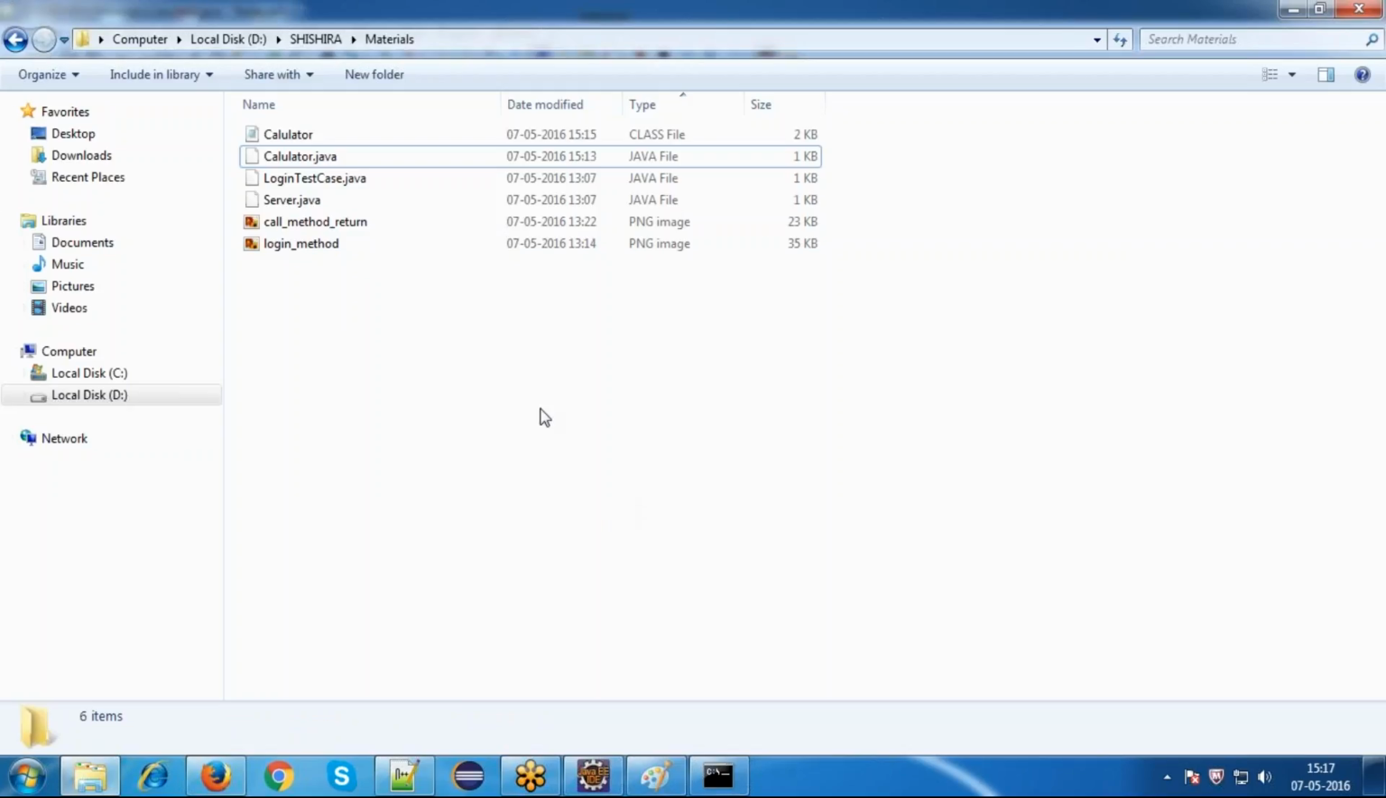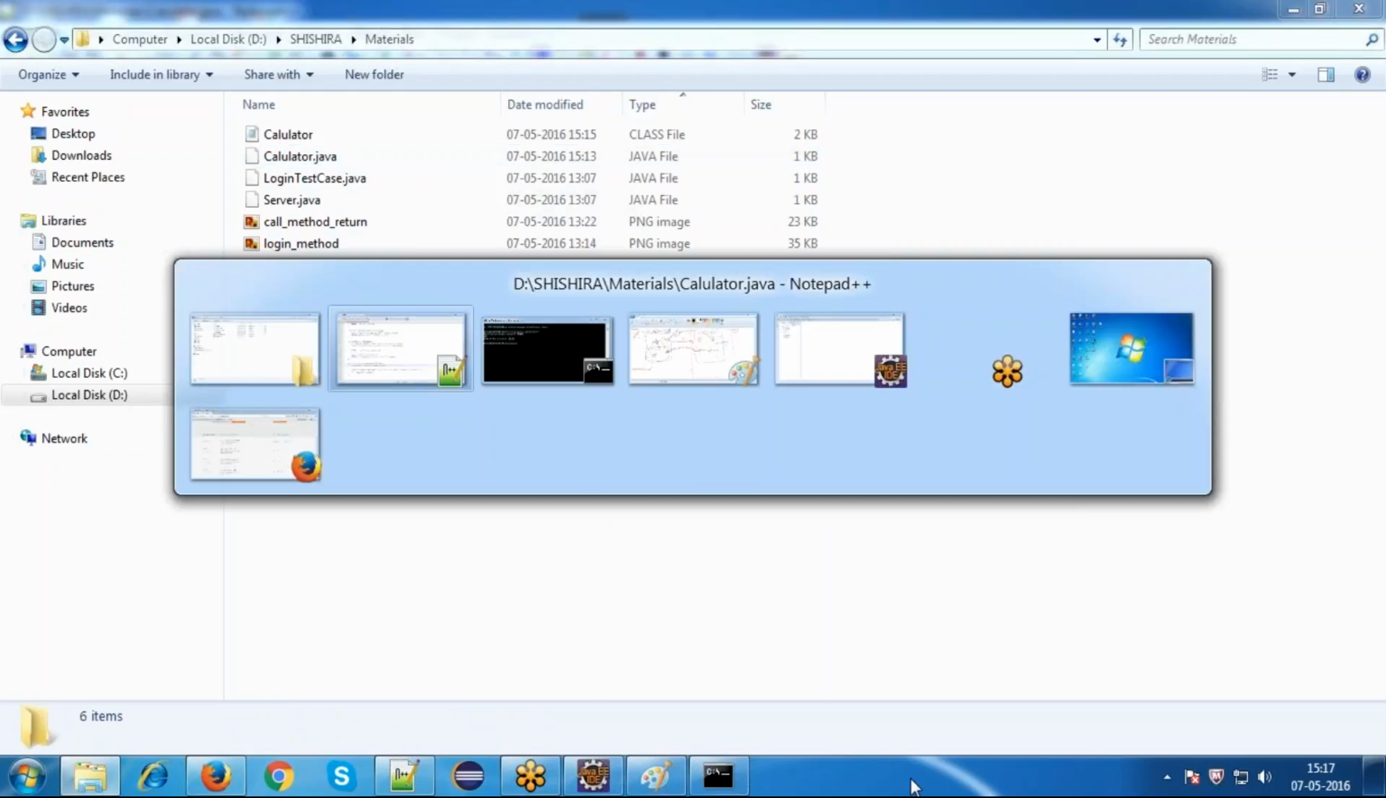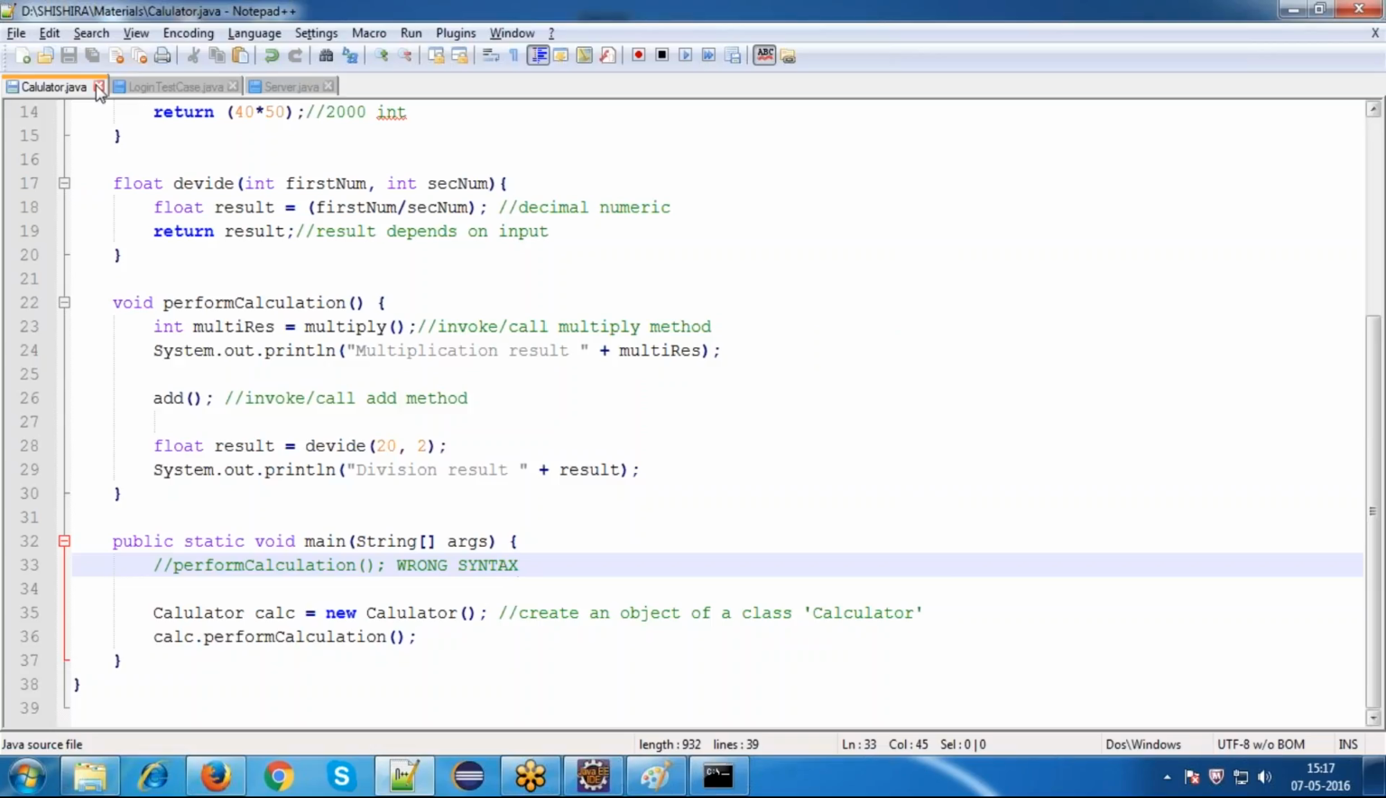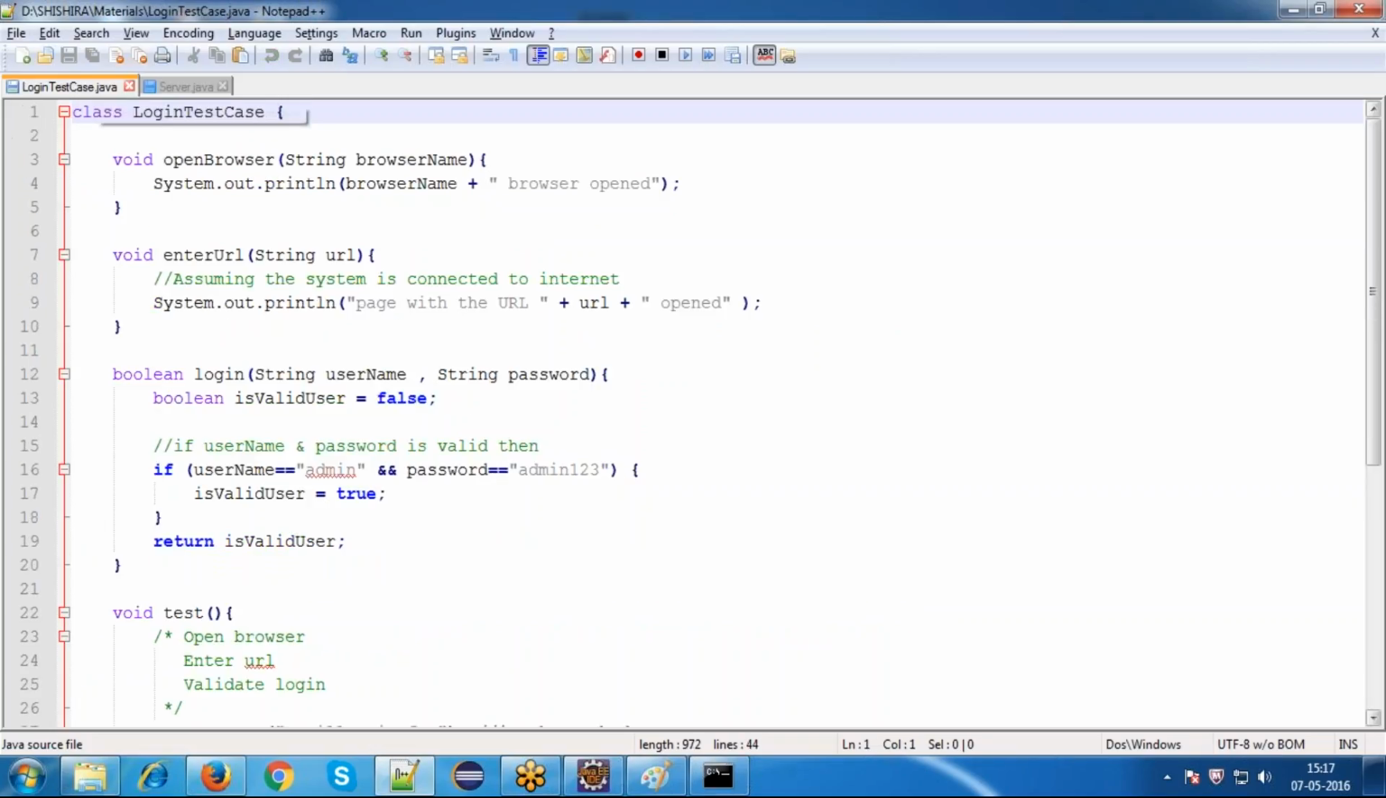I have another example just to demonstrate. Okay, this is done. Let me close this. I have another example. I have created these examples today for you to get more clarity about methods. Okay, there is a class called login test case. This is typically what QA or the testers do to test functionalities like login functionality.